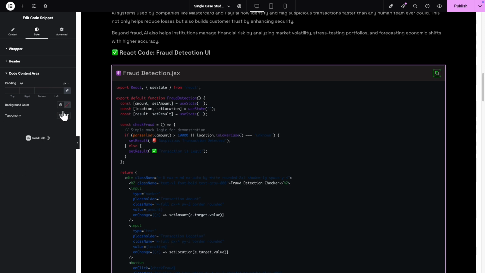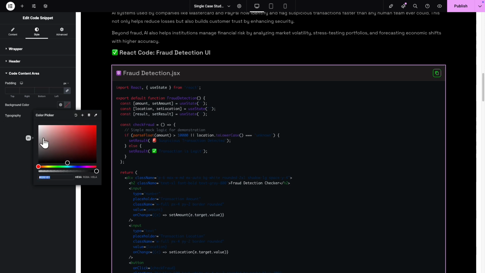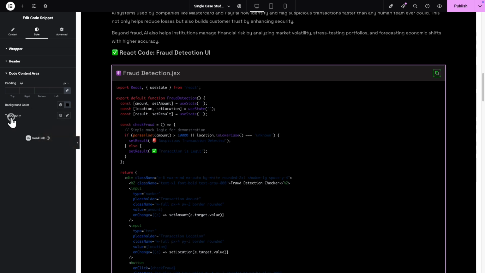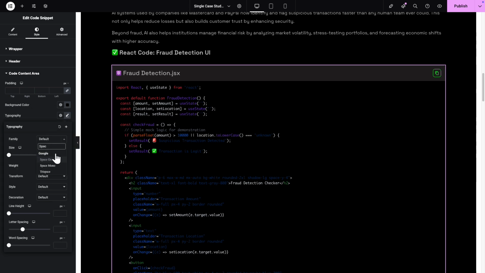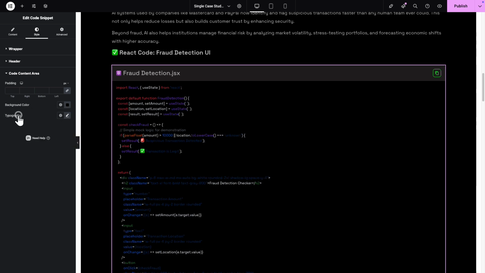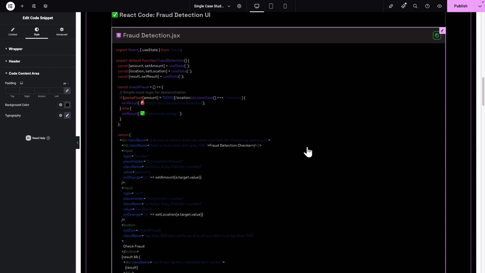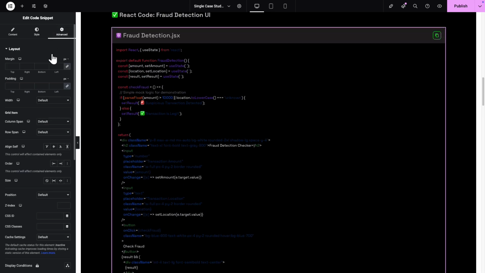Now move to the code content area. Pick a background color for your code block. Then adjust the typography to match your style. Choose the font family and set the size just the way you want. For finer adjustments like margins, padding, and layout tweaks, explore the advanced settings to perfect your snippet's appearance. It helps you fine-tune layout details and unlock full control over the design.